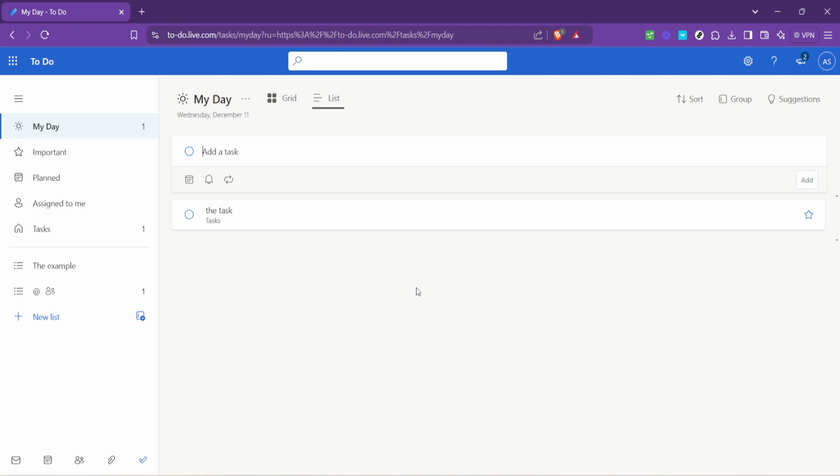You're making great progress, and you're one step closer to leveraging the power of categories in your daily planning. Now we'll navigate to My Day in To Do. This feature showcases tasks you've earmarked for the current day. Think of it as your daily dashboard for productivity. It's a clean slate each morning, giving you a fresh start with your tasks.